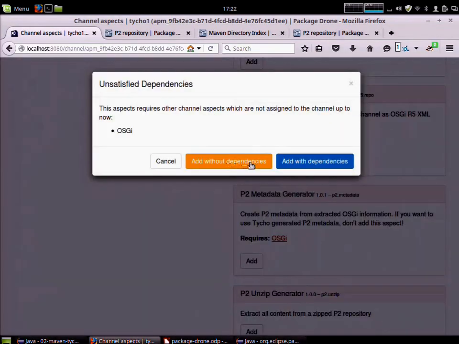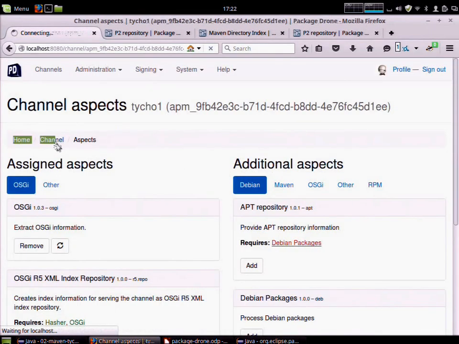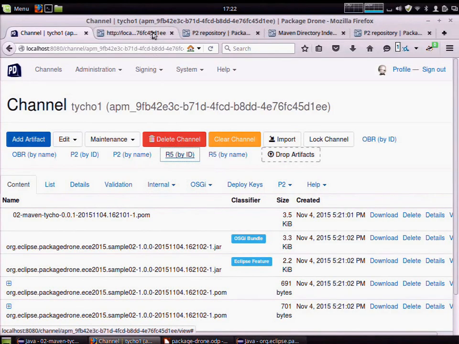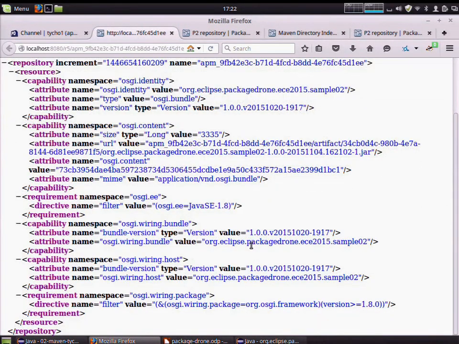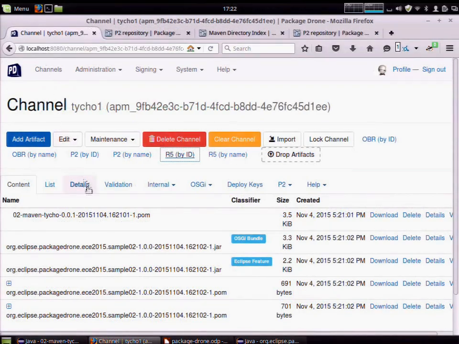So of course, if I go ahead now and add the OBR thing, it says, well, look, you need OSGi, because there is no OSGi extraction done right now. So I do add this, and at the same time, I get an OBR repository based on a Maven Tycho build.